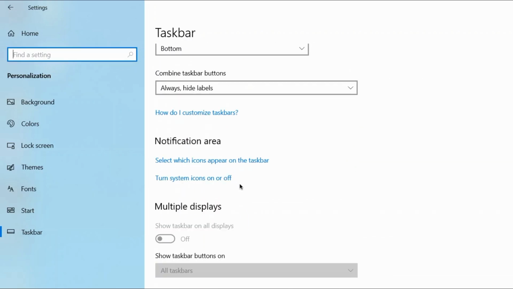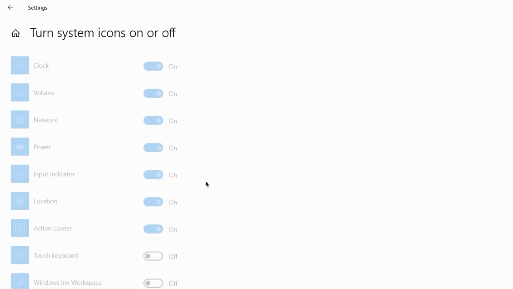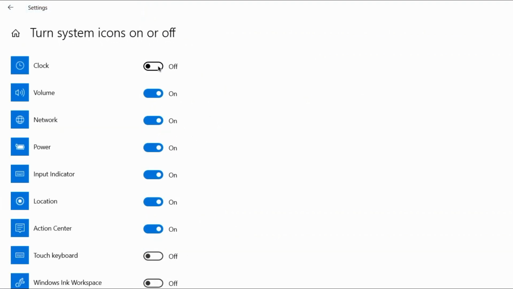and under the notification area, click on turn system icons on or off. In this window, go to clock and slide the toggle to turn it on if it is off. Your Windows 10 clock should be back now. If the problem persists, follow the second method.